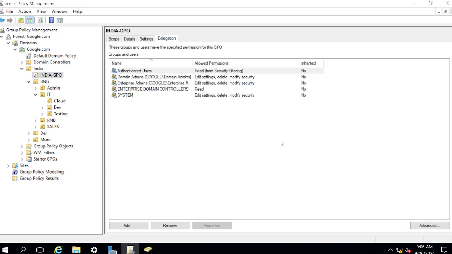In the next class, we will see the conflicts. We will create one in Bangalore, then we will see which is winning. Then we will create one at the IT level, then we will see which is winning. Like that, I'll make sure you understand the concept.